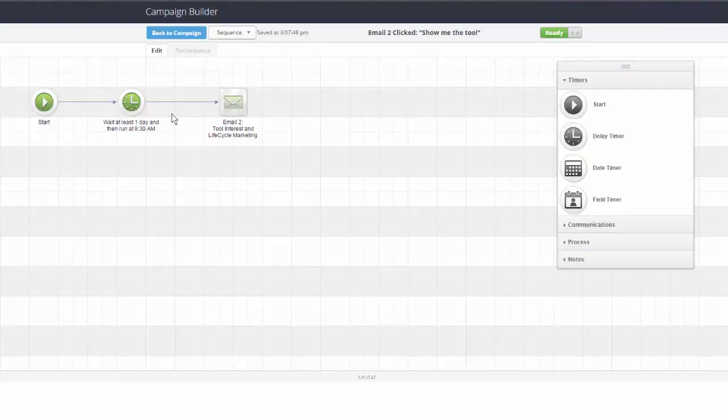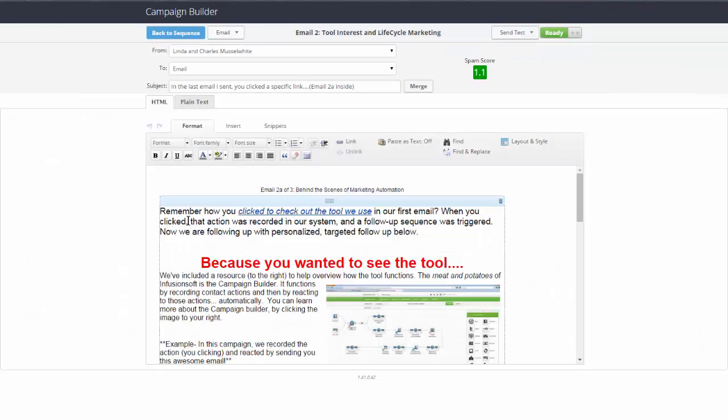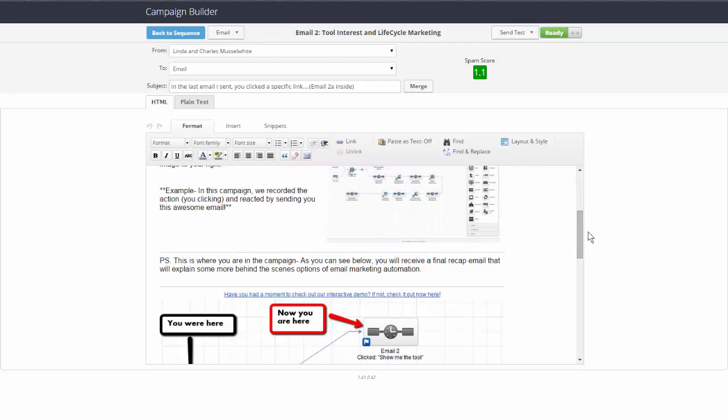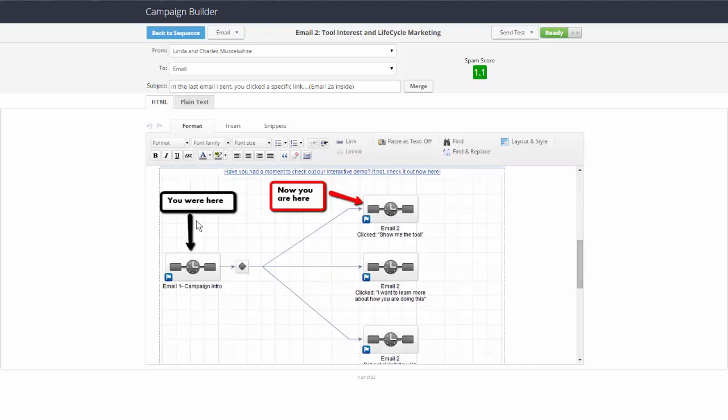So email number 2. And we remind them right off the bat. Remember how you clicked to check out the tool we use in our first email? When you click, that action was recorded in our system and a follow-up sequence was triggered. Now we're following up with personalized, targeted info below. And here you go. Because you wanted to see the tool, we show them the tool is going on, and then even in this one we show them that you were here and now you're here, and we showed them the other options that were available to them.